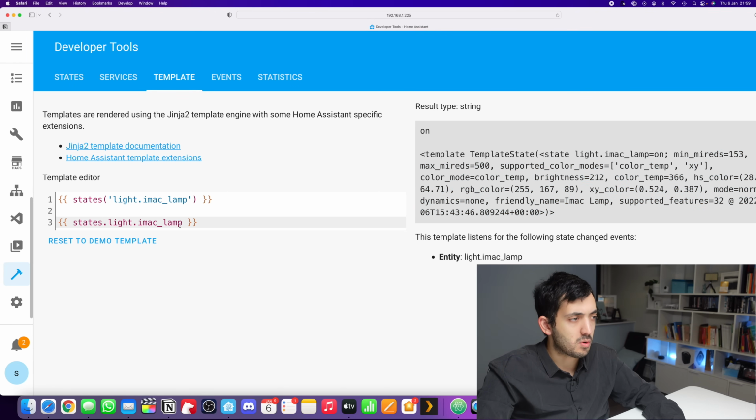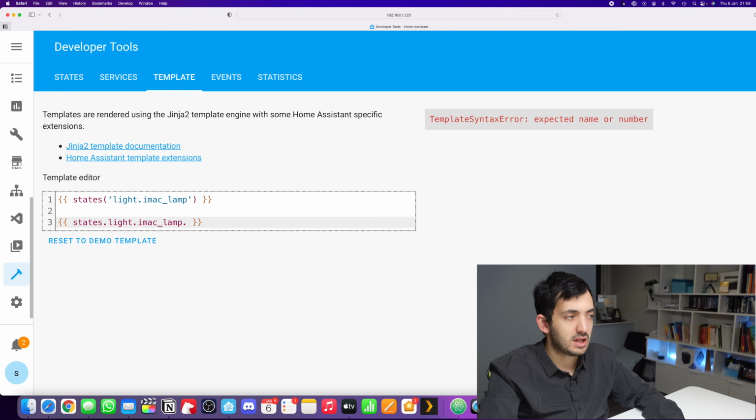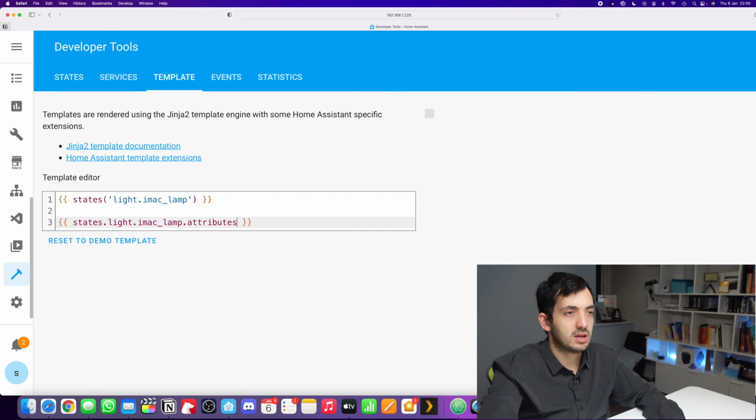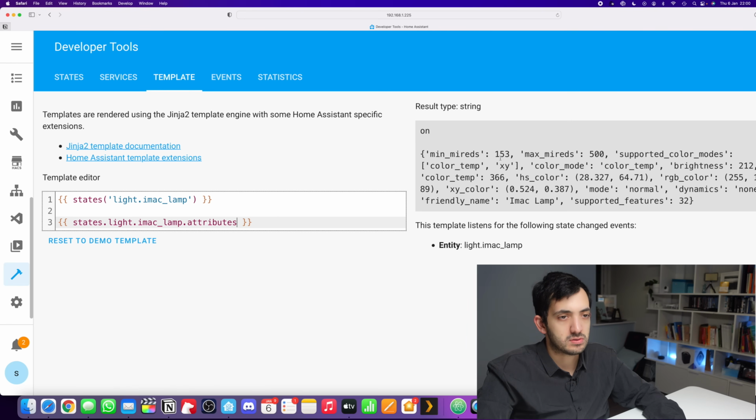Let's make more sense of this. If we add a dot at the end and we add something like name, we can have the actual name of the entity. We can also reference entity ID again, and we can see that over here. And most importantly, we can get our attributes.